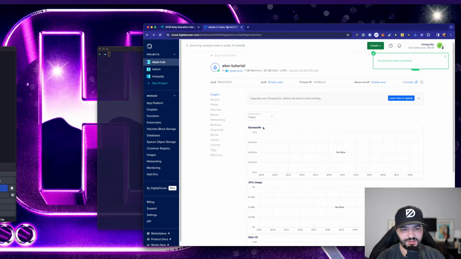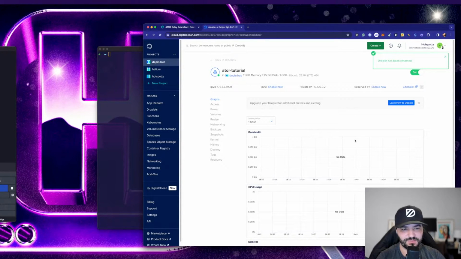And then you're going to have the bandwidth and CPU usage. This is a pretty nice interface that DigitalOcean has. Also in the video, I'm going to put a referral link so you can create an account. I think you get some free credits there to play around with, to see if it's worth using DigitalOcean or not.